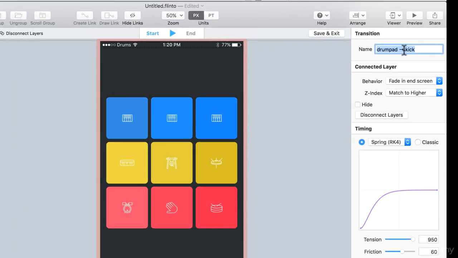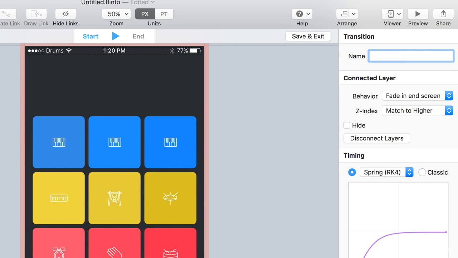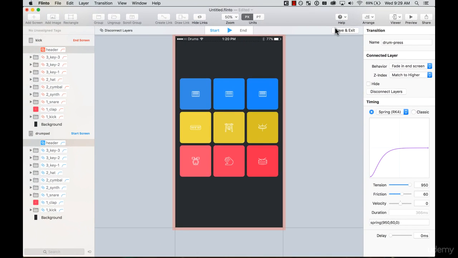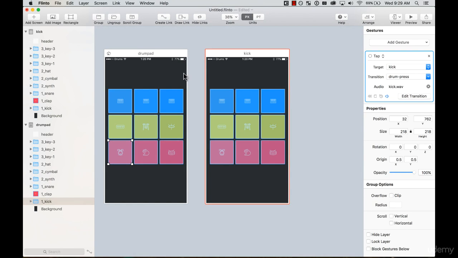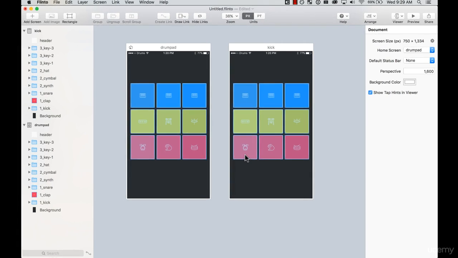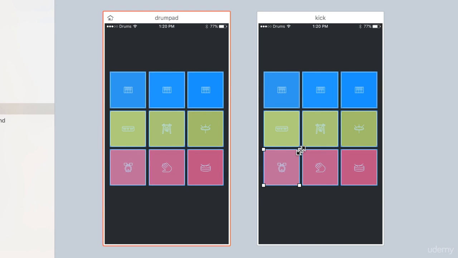And so I'm going to name this transition as drum press. There you go. You can name it anything that you want. So I'm going to save it. Right now, there's no animation. If you preview it, there's nothing going on. And that's because these screens are the same. So save and exit.